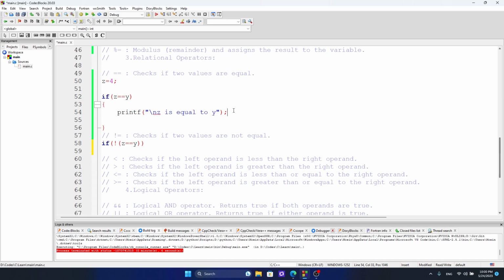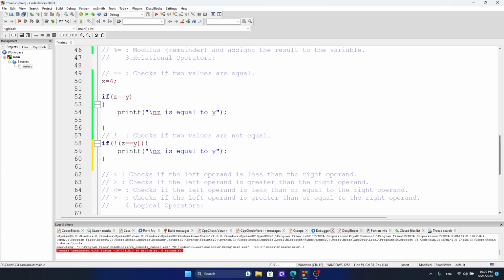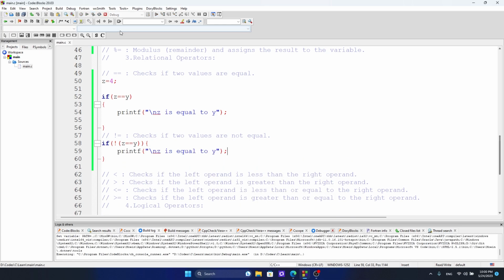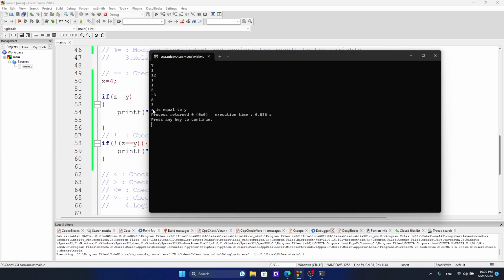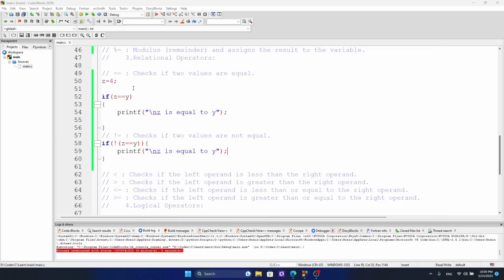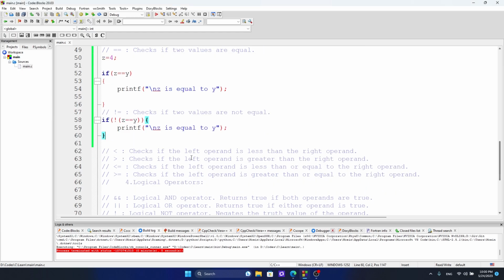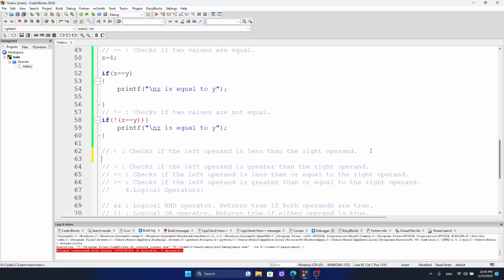So if we just copy this, now this will work. As you can see, z is equal to y. And this is not because z is equal to y, because we are using not here. It's just logic. And then check if the left operand is less than, okay.